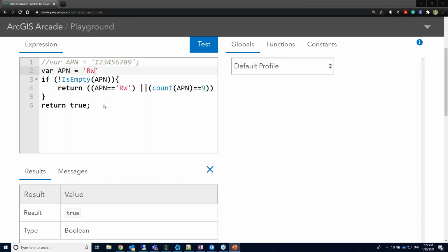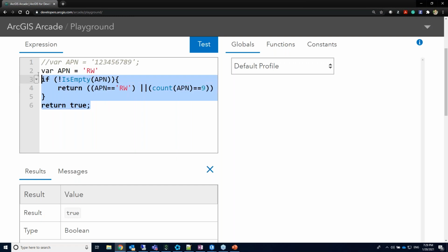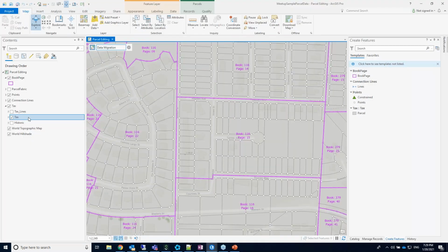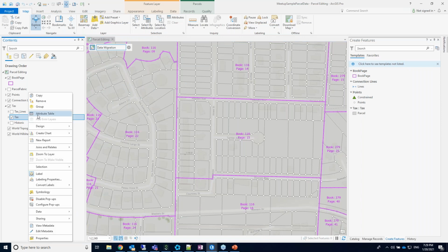So we'll go here and we can copy paste this business logic, and we can go into ArcGIS Pro now, into this map, and we want to put it on our tax parcels. So we are going to right click and, as Christine showed, design attribute rules. And there's 3 tabs on the top.